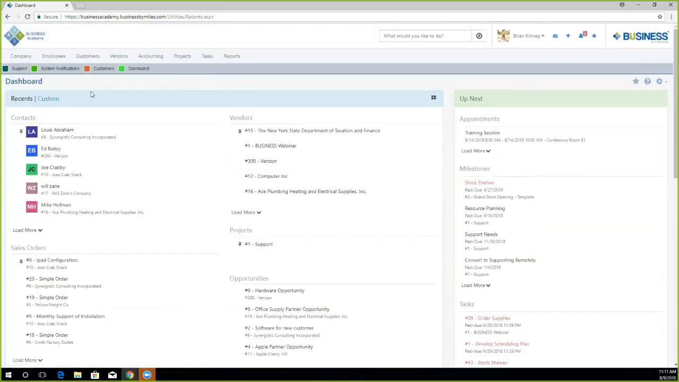Now, other than the recents, we do have the custom dashboard. And you'll notice that when I switch to the custom dashboard, you'll notice a little bit more discrepancies and a bit more different functionality.